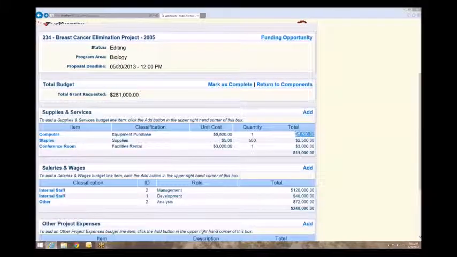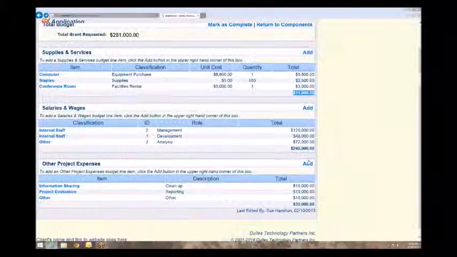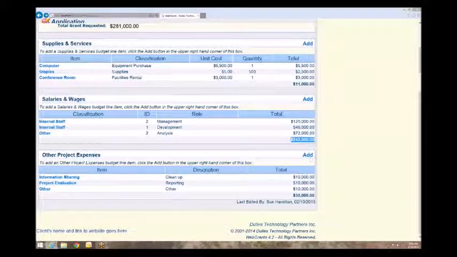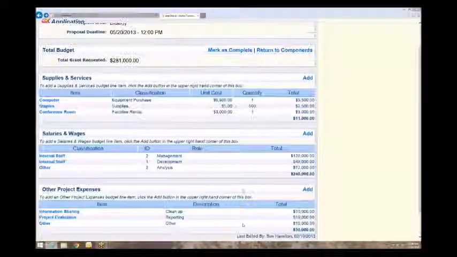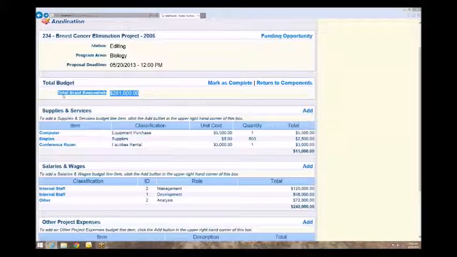So in this particular case, the total is the unit cost times the quantity, and that gives you the total. The total is automatically calculated by the system. The applicant does not need to do that math. The subtotals here are also automatically calculated, so the applicant does not need to subtotal any of these sections. They don't need to do any kind of math at all, and the grand total is displayed at the top of the budget.